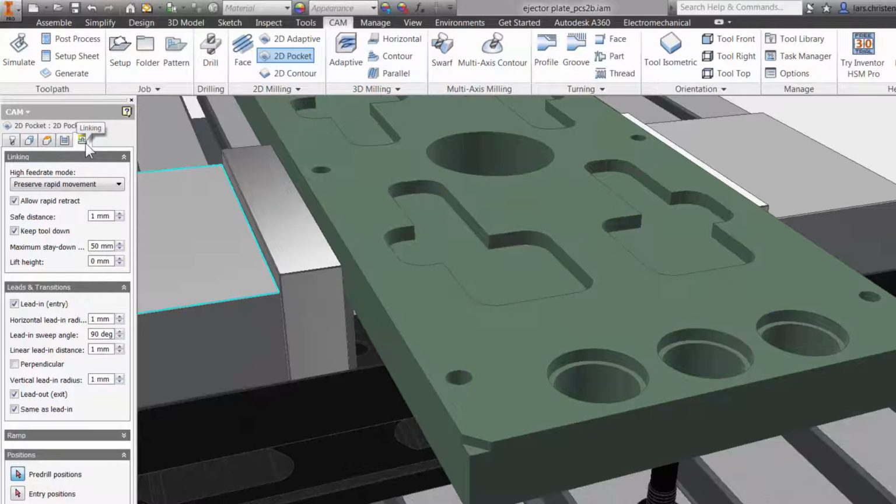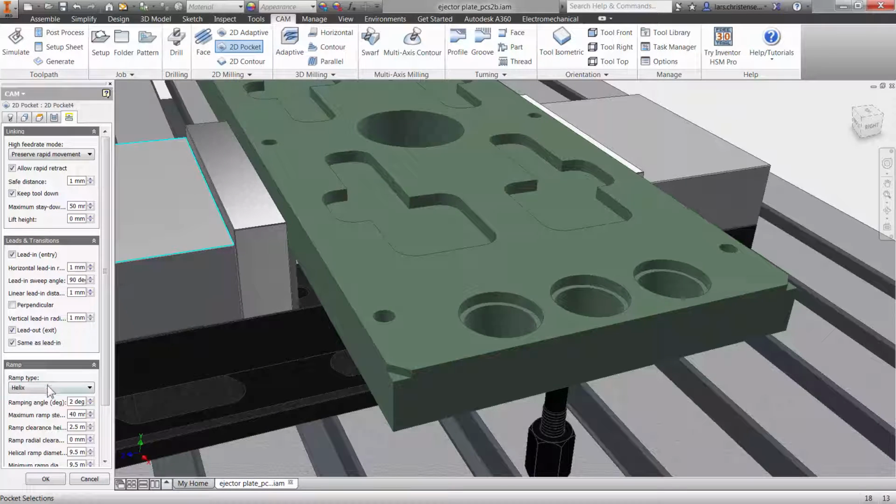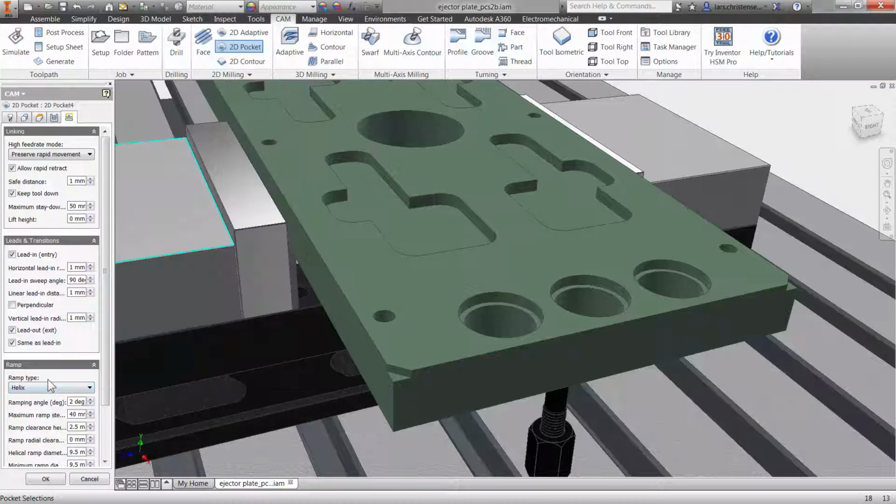The fifth and last tab is all about the cutter not engaged in material. You have control over things like lead in, lead out, and in the ramp section you can control how you enter the material, such as by spiral, ramp, plunge, and more.